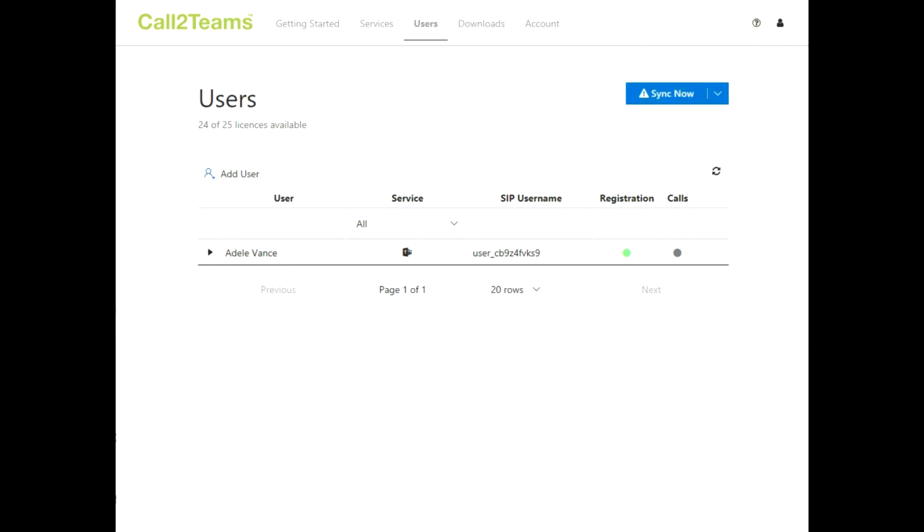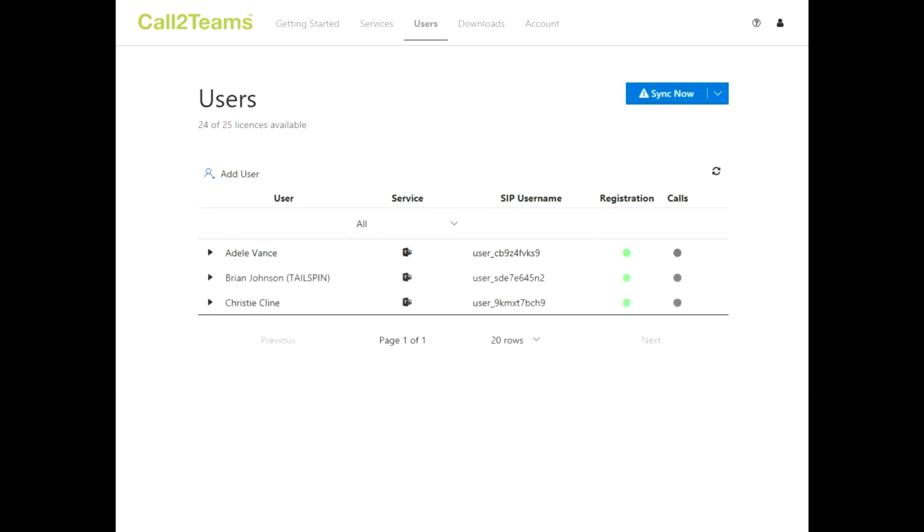Once you have created a user, or a group of users, you will see that the Sync button has changed to Sync Required. This means Call to Teams wants to apply the changes to your Office 365 account. Click the button to apply the changes and add the phone number to the user. We'll finish adding our remaining users, and click the Sync button to apply the changes. Once users are set up, you can see that they have successfully registered on your phone system, as the registration indicator will show green. If there is a problem with registration, the error code will also be available here.